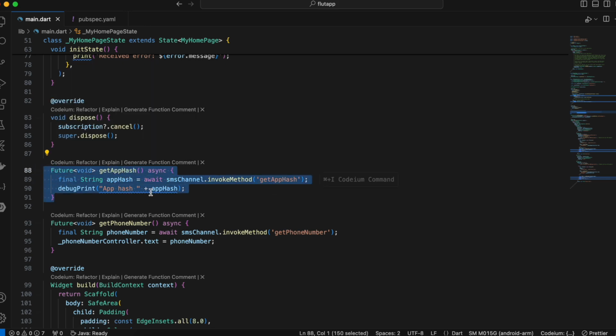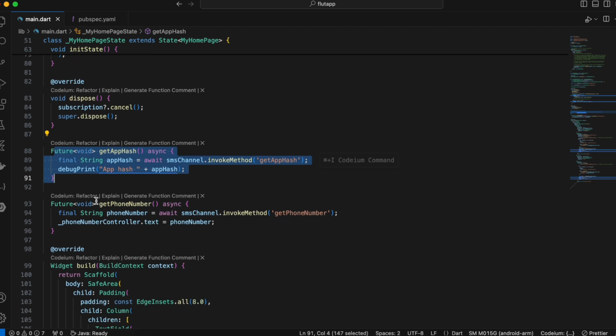I'm not commenting it out just for your safety, or maybe I will refer to this code in the future. I don't want to get confused, that's why I'm not commenting it out. But you should comment this code out or remove it completely as soon as you get your app hash. Now there are different ways of getting the app hash as well, which I will talk about at the very end, but for now we can get the app hash something like this.